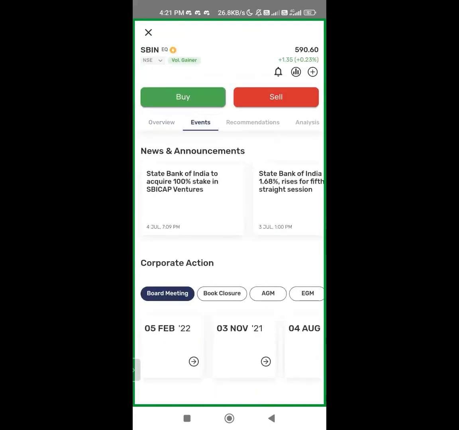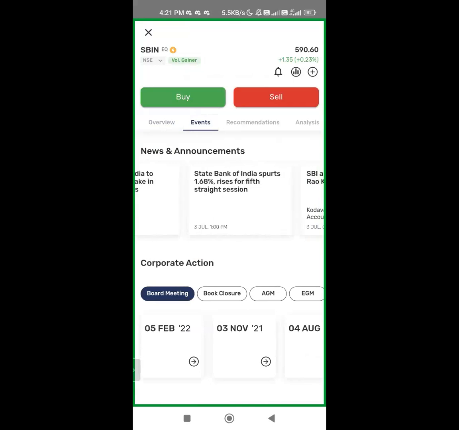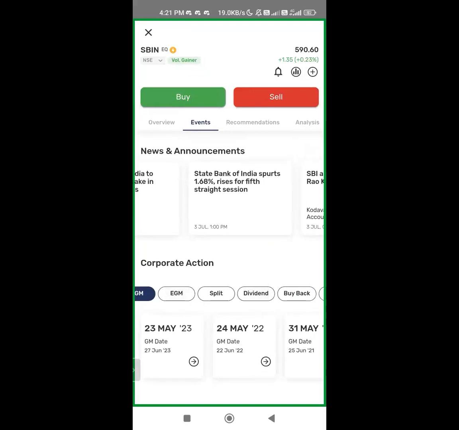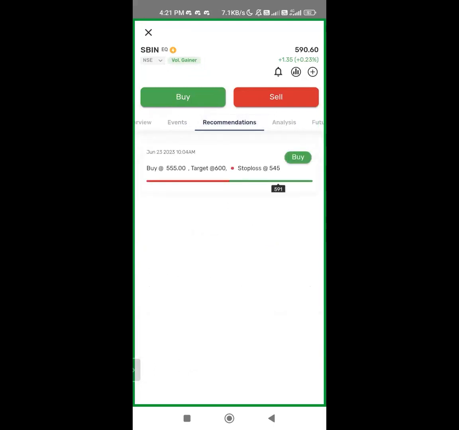Then we have the events. All the important events happening with respect to SBIN are captured under this segment: news and announcements, corporate actions. We have filters here, so you can select board meeting, board closure, AGM, EGM, everything on a single tab. Then we have the recommendation. If there is any recommendation on the particular script from the broker side, the end user can see it here, and you can track the bias, target and stop loss. You can track the journey also.